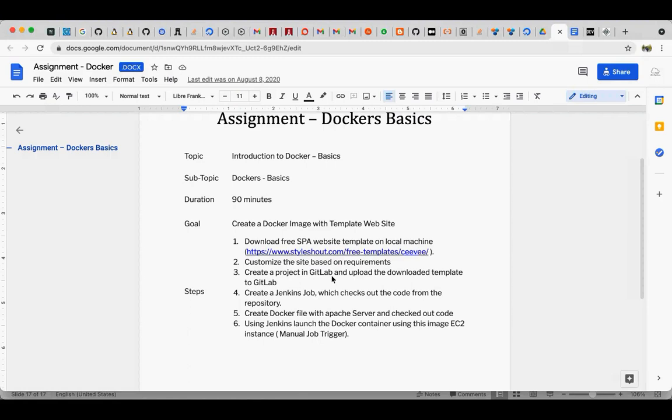Then you can create a project in GitLab and upload it there. Then you can create a Jenkins job to check out this code, create a Docker file with an Apache server, and using Jenkins you can launch this on an EC2 instance. The first part, in a simplified way, is that you just create a Docker file, and with the Docker file you can use this template.